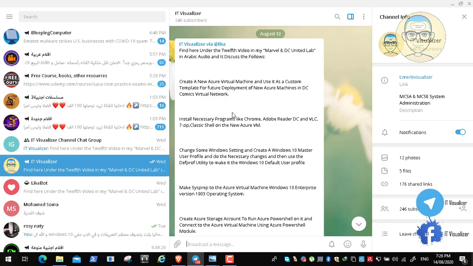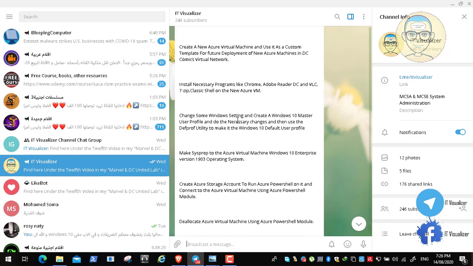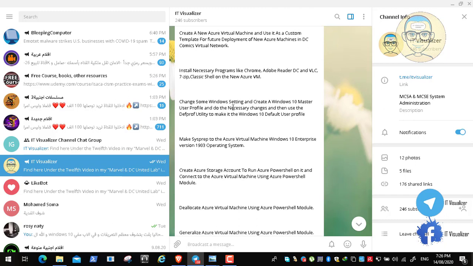I will show you a graph just to remember what we have done before. We installed necessary programs like Chrome, Adobe Reader DC, VLC, 7-zip, Classic Shell, and then, as I said before, we made some changes and created a Windows 10. We made some Windows setting changes, like increasing the virtual RAM, making the necessary icons appear on the desktop like This PC and Control Panel, and we have changed the time zone, and we have changed the currency from US dollar to LE, and installed the English and Arabic keyboard layout. These are the changes that have been done to the Windows.